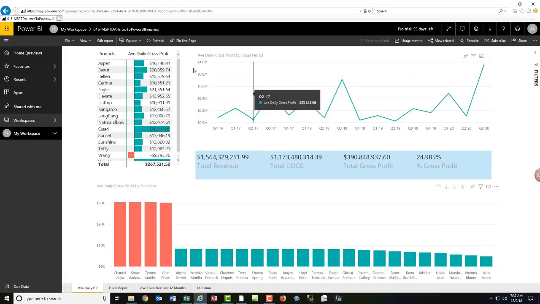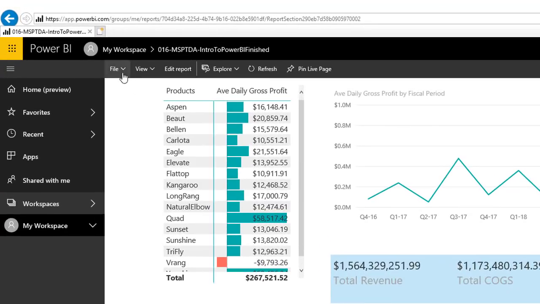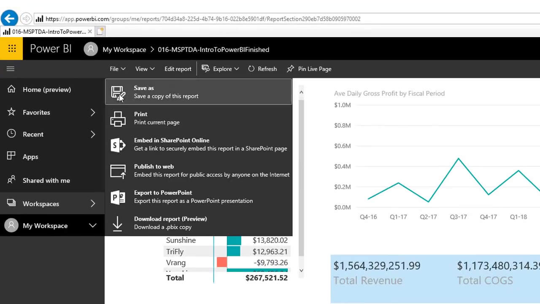Now, we are viewing this, but we can certainly share it. Now, up here under File, we can save as. We can print the current dashboard. We can share it by getting embed code for SharePoint Online.